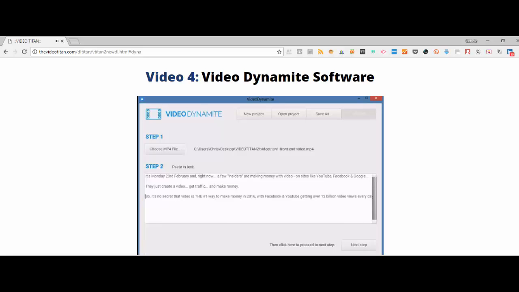Now, Video Dynamite is basically a software tool that allows you to add text annotations or subtitles onto the front of any video. So it's quite a simple software. We just import our MP4 video file and then import our text, and then on the next step, which I'll show you in a second, we can then basically add text subtitles onto our video.